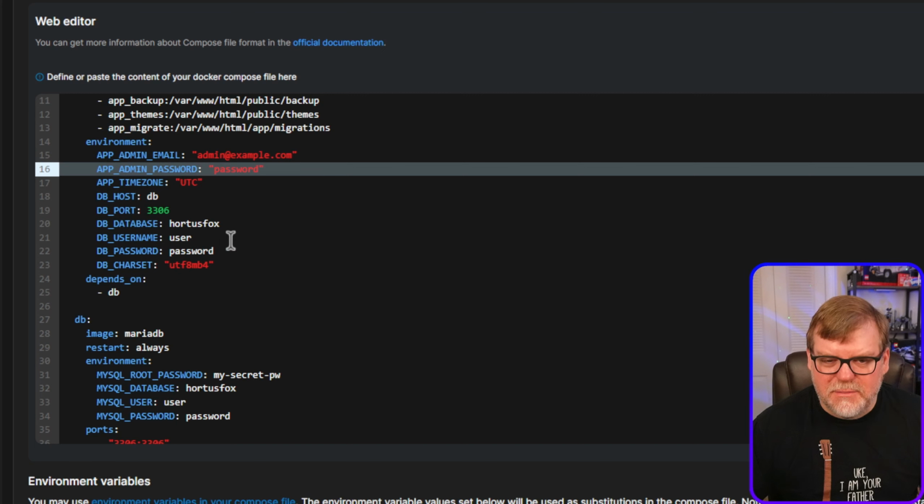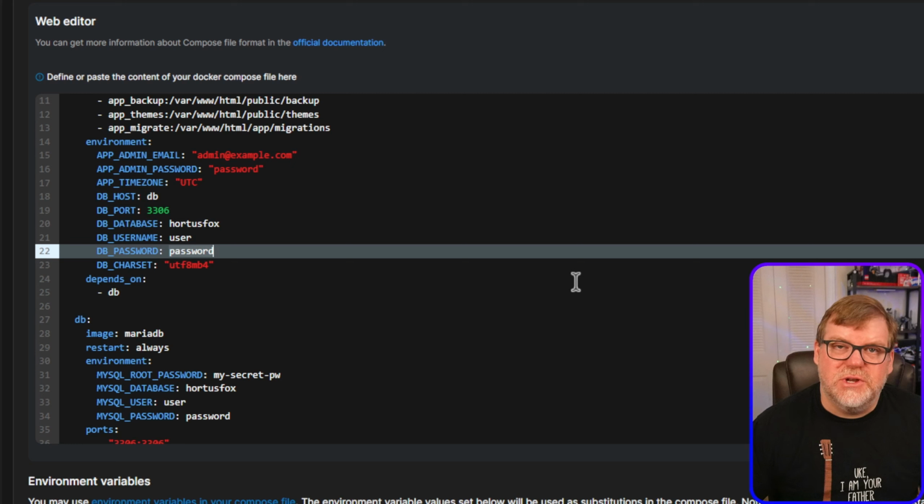And we have our database, which is going to be HortusFox. Our username is user, our password is password. I would definitely encourage you to change this to something a little bit more secure, you know, like password123, just in case. I mean, nobody should have access to your database, but you know, doesn't hurt.